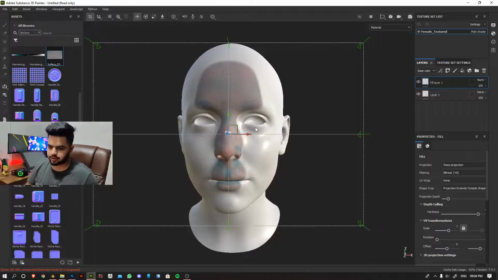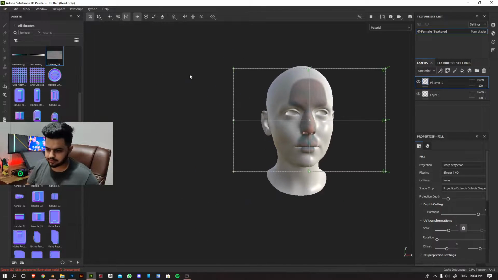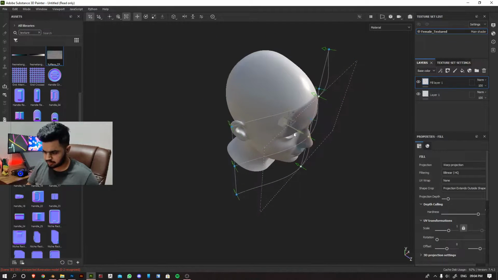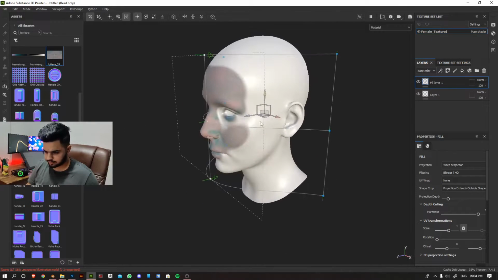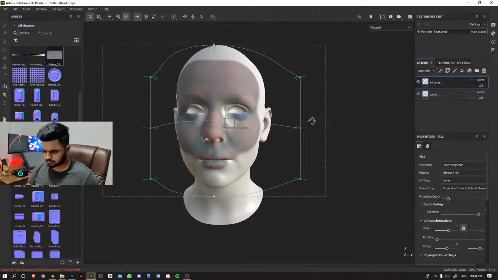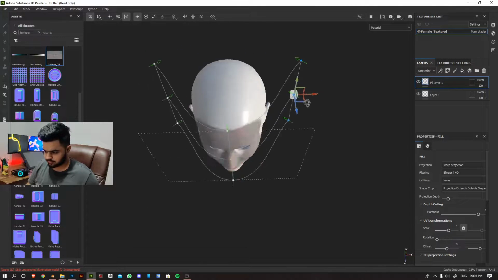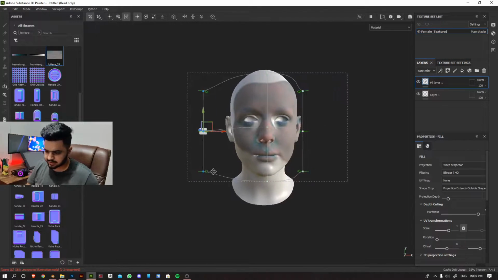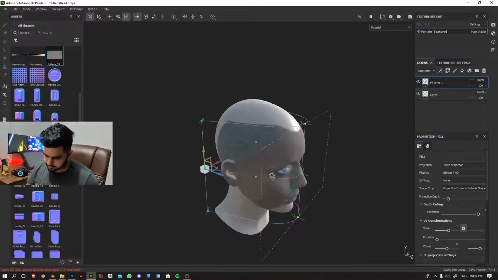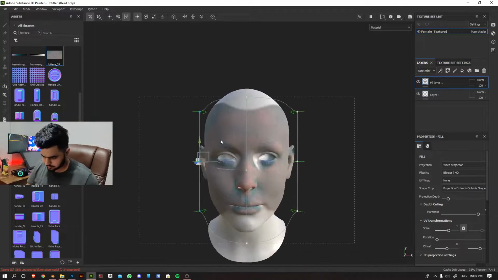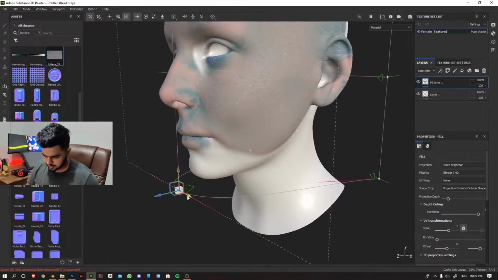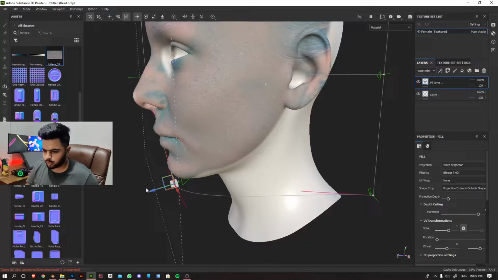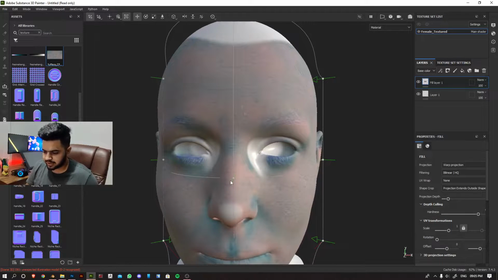Drag it here. Okay. Go to Edit Vertices, select the vertices here and here with Shift and drag it to the back. Adjust this according to the face. Do some adjustments so it starts matching the face.